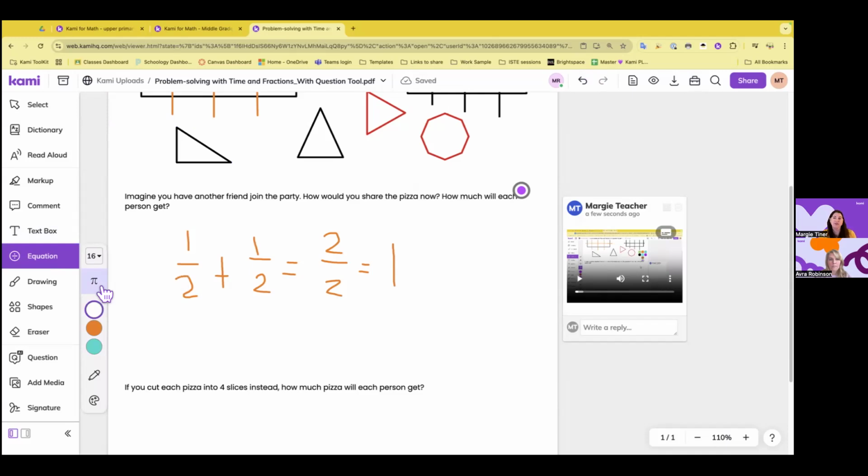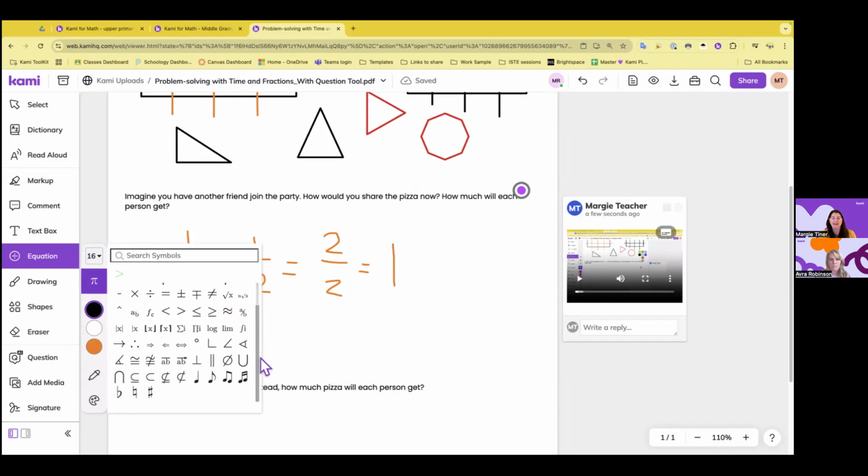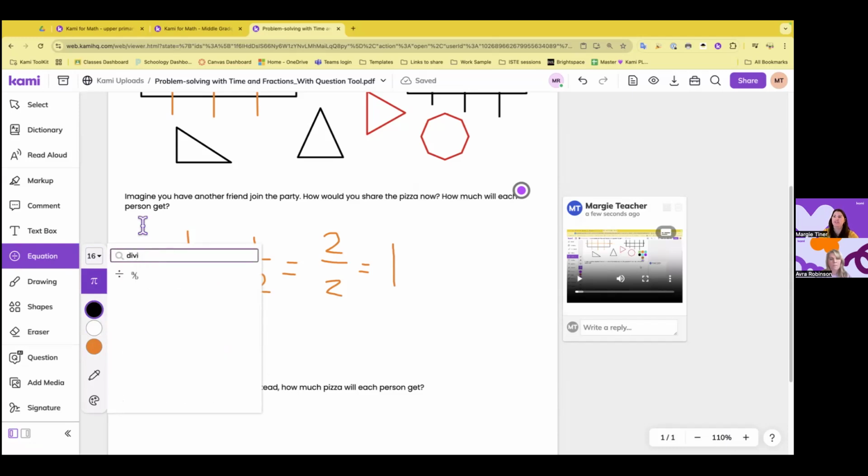To get the symbol you're looking for, after you click on the equation tool and select a font size and color, click on Insert Symbol. From here, you can choose a symbol quickly and navigate and scroll to find the one that you need, or simply search. Maybe for this one, I want the actual division sign. So I've started typing the word divide, and here it is. So you can click on the screen, click that symbol, and you've got it exactly where you need it.